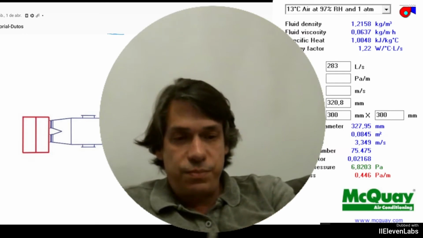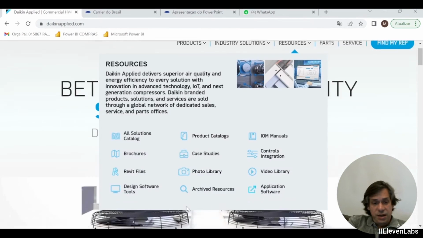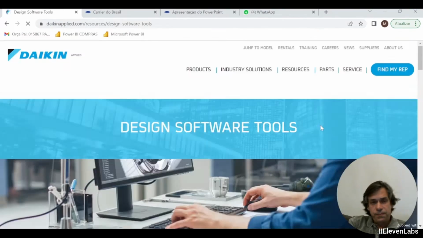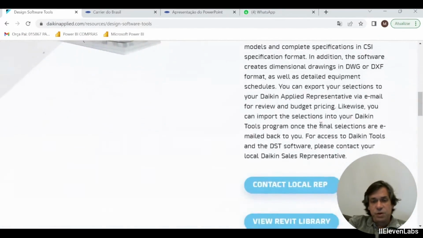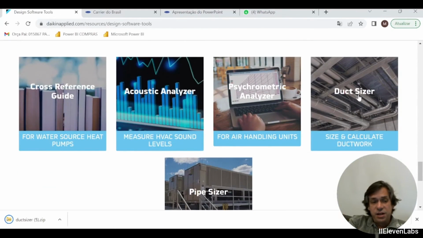Let's go download the software we are going to use in our example. The address is daikinapplied.com. I'll leave the address in the link in the video description. Then from DaikinMcQuay.com go to Resources, Design Software Tools. We keep going down. There are some tools for the project here, and we're going to download. Click here on Duct Sizer. There will be a zipped folder. You will unzip and install the software. Okay, very simple. And now let's go to our next step.